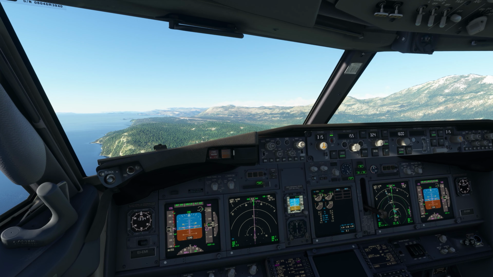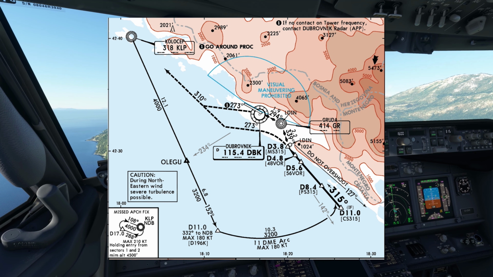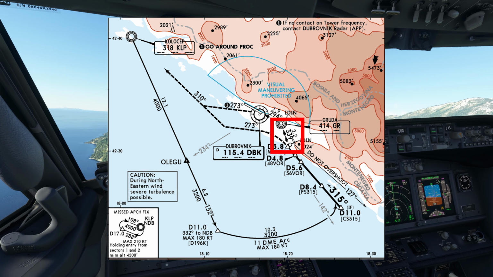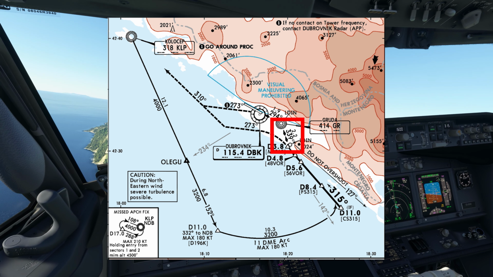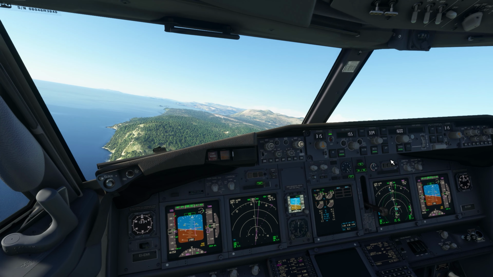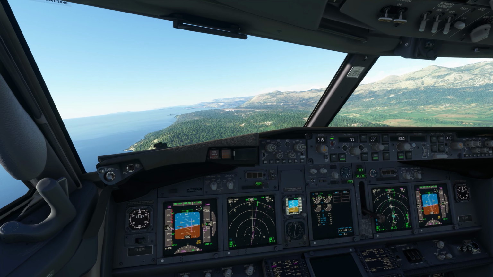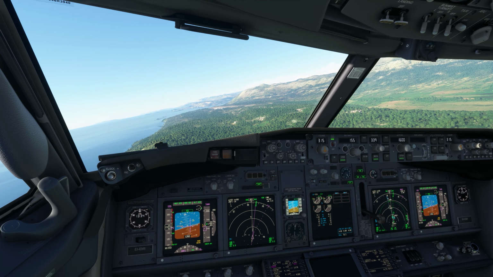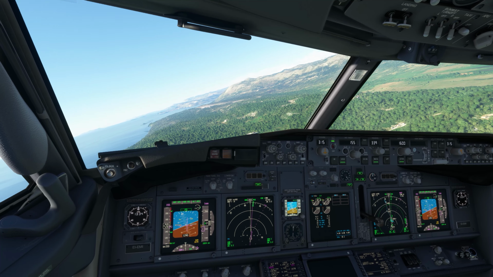So the chart here says that we should be turning to a heading of 339, which is what I'm trying to set here. Oh, it doesn't look like it's working. I think I'm going to have to go manual. The heading is set, so I'm just going to turn towards that, 339, and we're going to hand fly the rest of this approach.